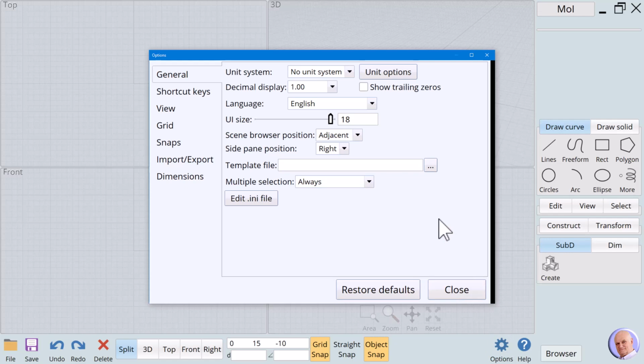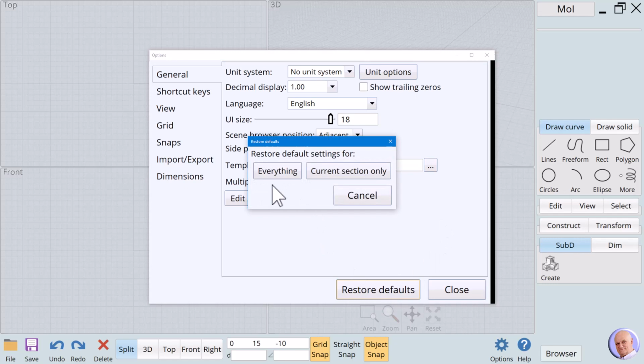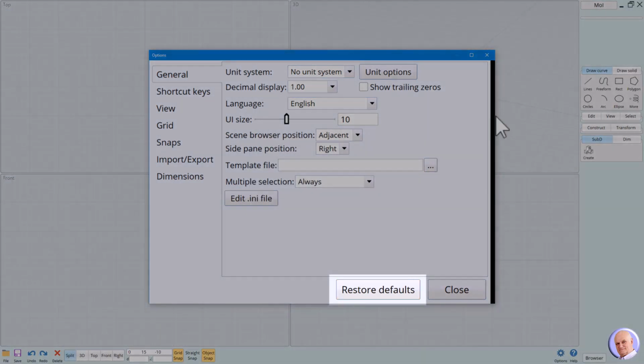The Options dialog for version 4 has 7 tabs. We will make changes in 3 of these tabs. There are also 2 buttons on this dialog. Clicking on the Restore Defaults button returns all settings to the default values. So that we're all starting at the same place, click on the Restore Defaults button now.